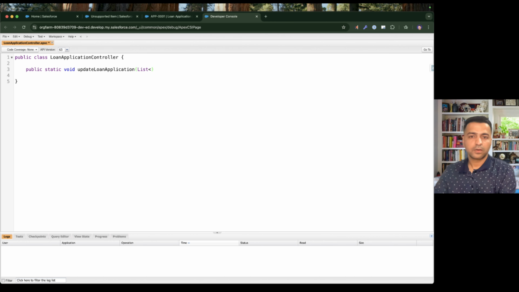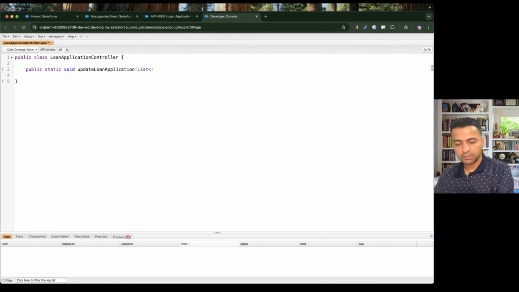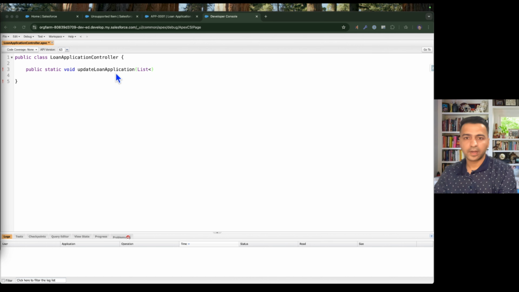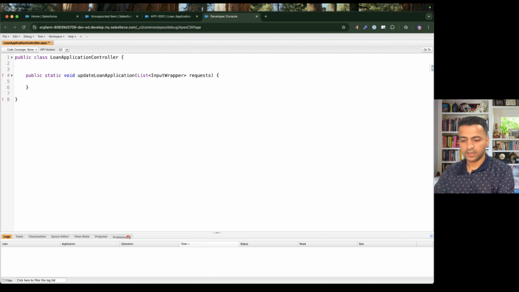Here I am going to receive a list, because the Apex methods specific to the agent only accept a list of parameters. We can only expect a list of parameters as input, and we also need to send a list of parameters as output, which we are going to do now. Let's call this input wrapper, and let's say request. So we are going to create a wrapper first. I'm just going to copy a few things to save some time.